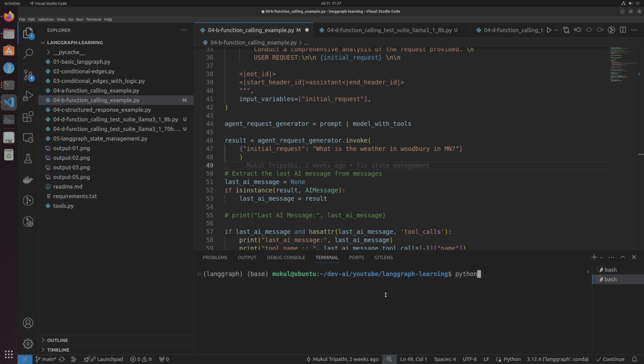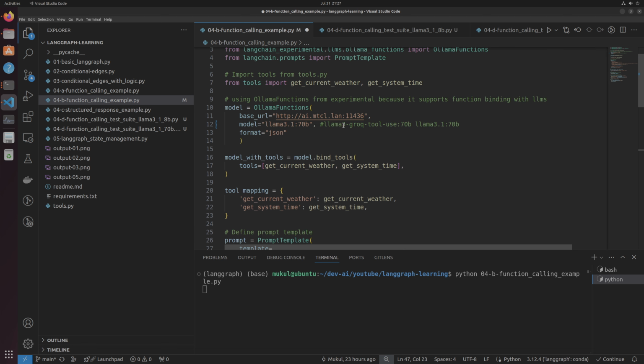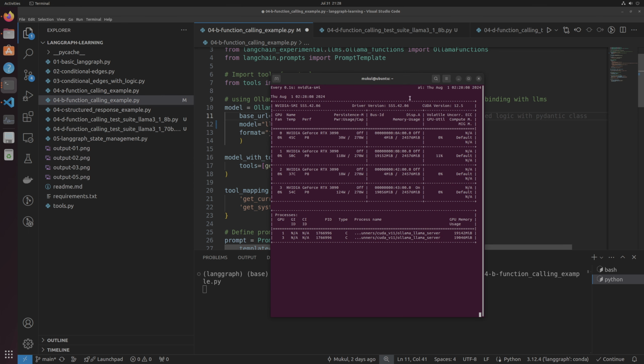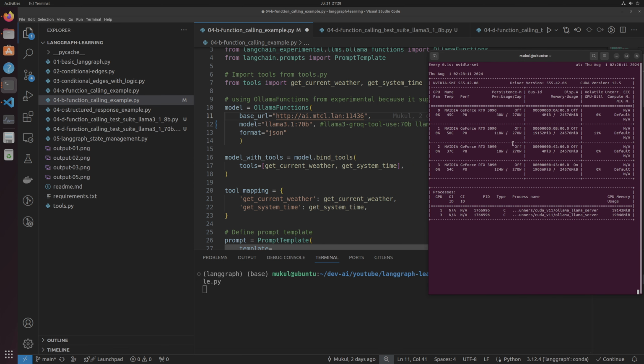So python, and this is 04B function calling example.py. And I'm going to run this and I will show you that this is actually running on my server, which is in my basement, on the port 11436, right? So I have configured it to be 11436, and that is why it is running on that particular port. Normally, this runs on 11434. So these are the 11436 GPUs, so GPU 1 and GPU 3.